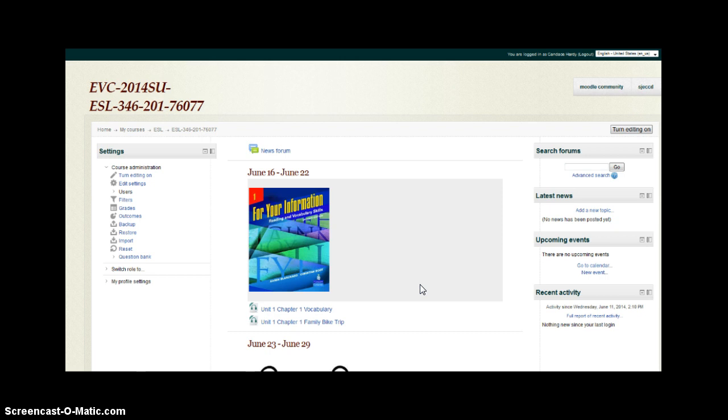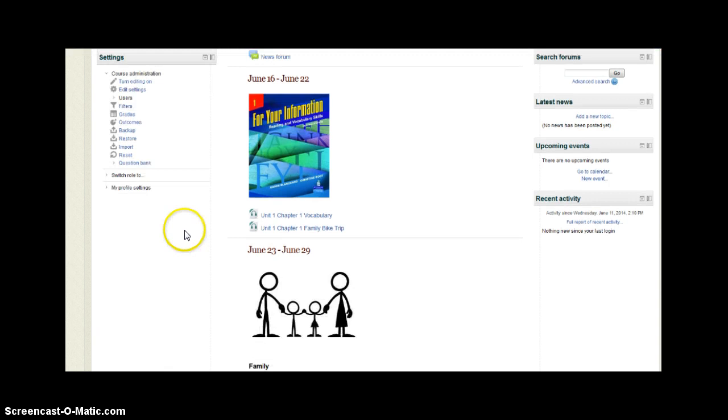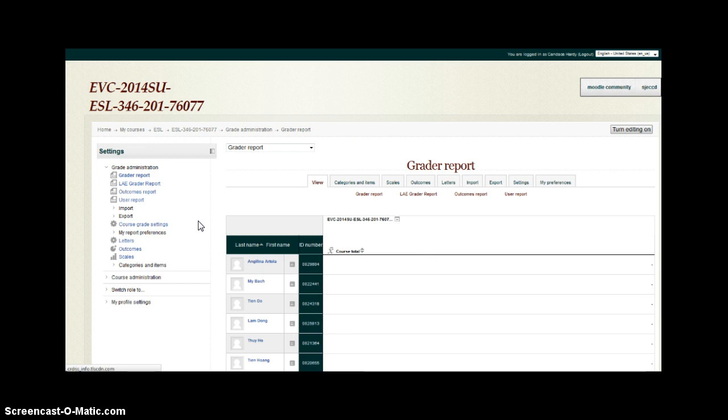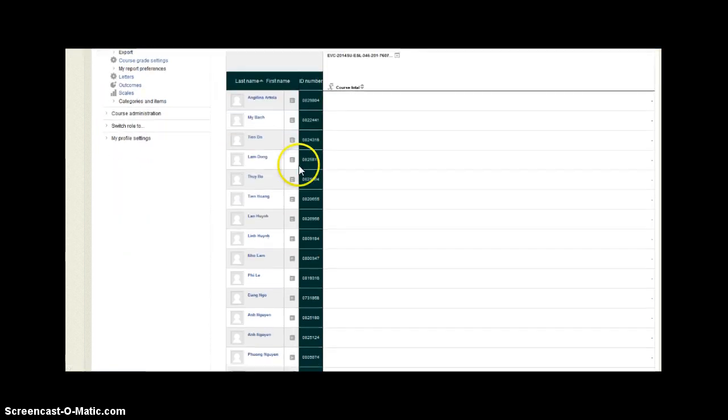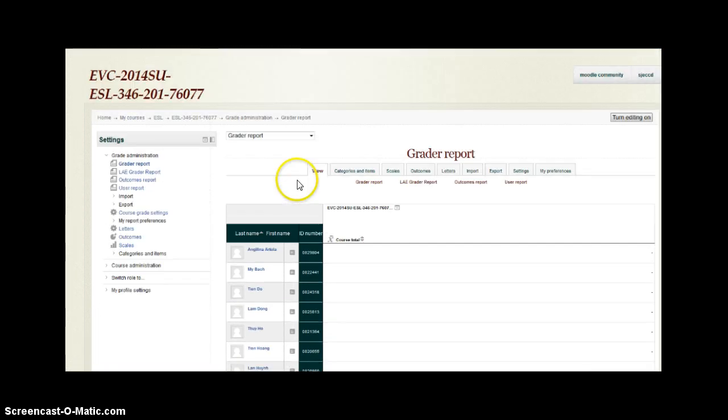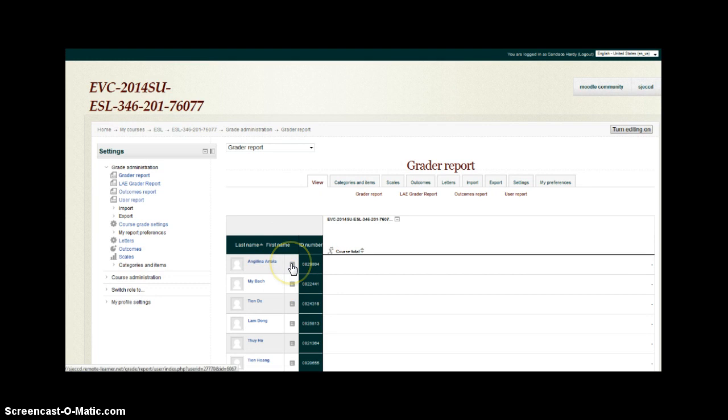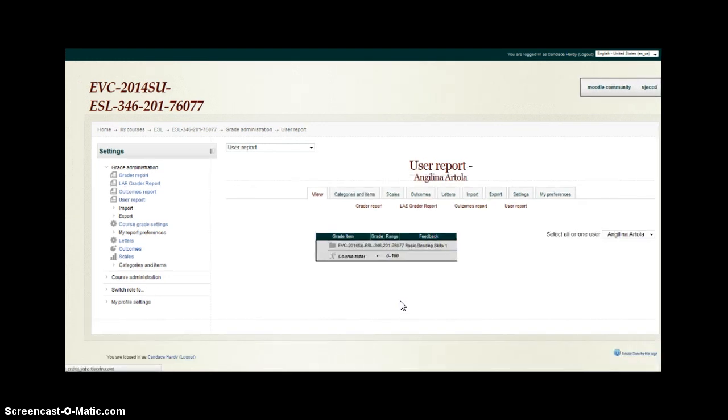The other thing I want to show you is right here. You can look up your grades. And so I have the students listed here, but I don't have any grades in here yet. But what you would do, what your screen would look like when you open it is like this, and it would list your grades and it would have a number in here.